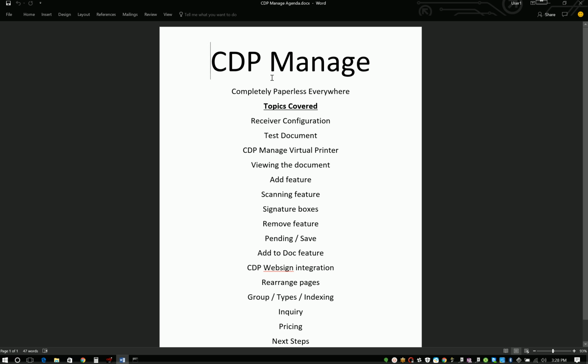And it pretty much allows you to print any document. It can be a web page, it can be an Excel spreadsheet, it can be something from Notepad, it can be an email, whatever it is that you need to get into CDP Manage. Really, you leverage that CDP Manage virtual printer.